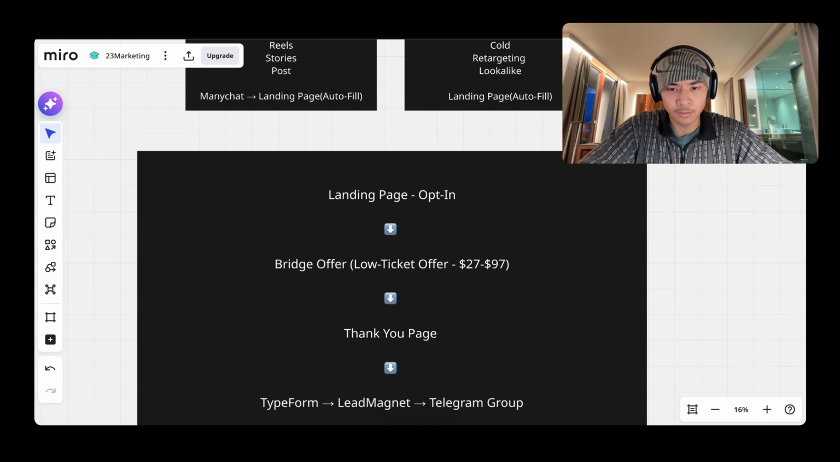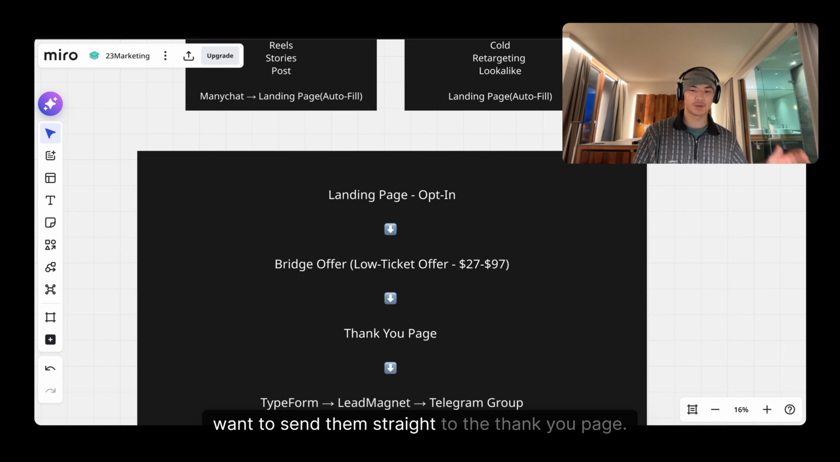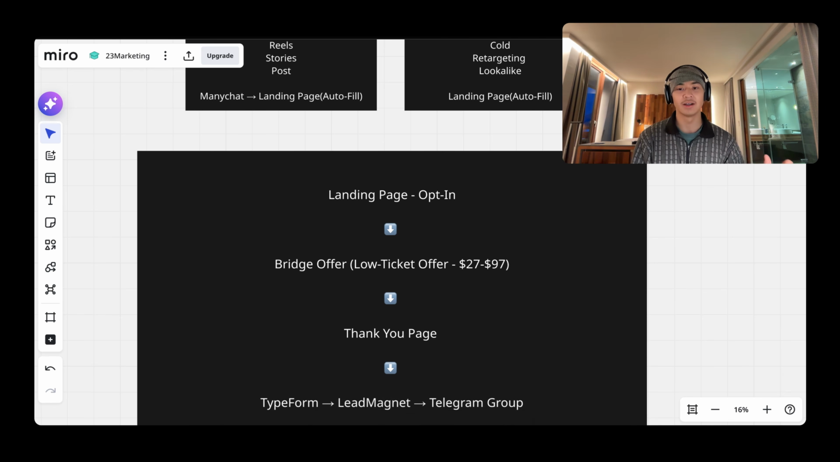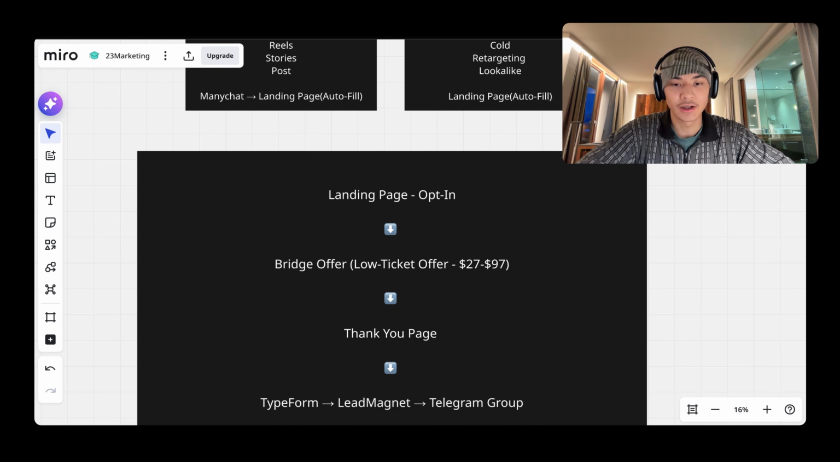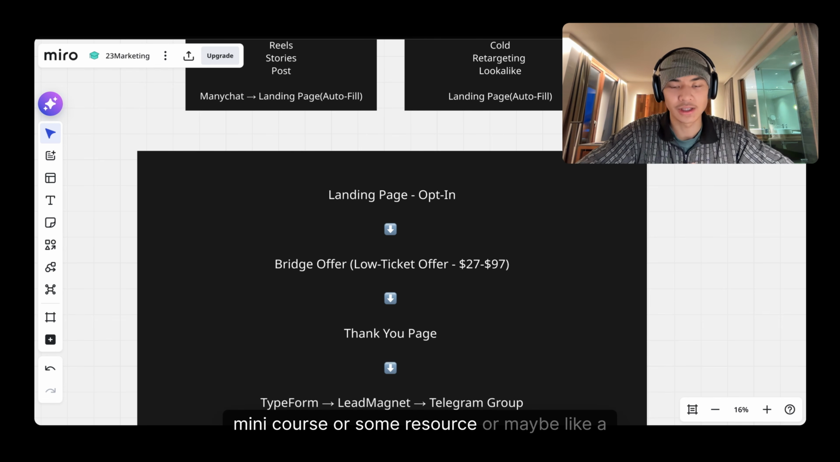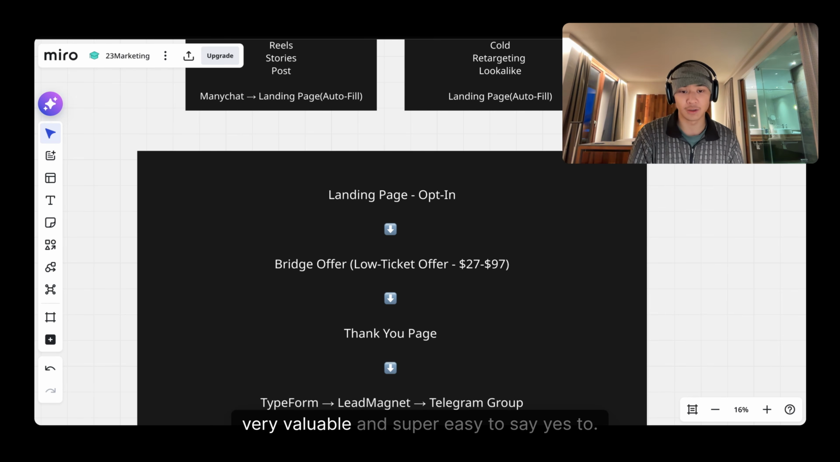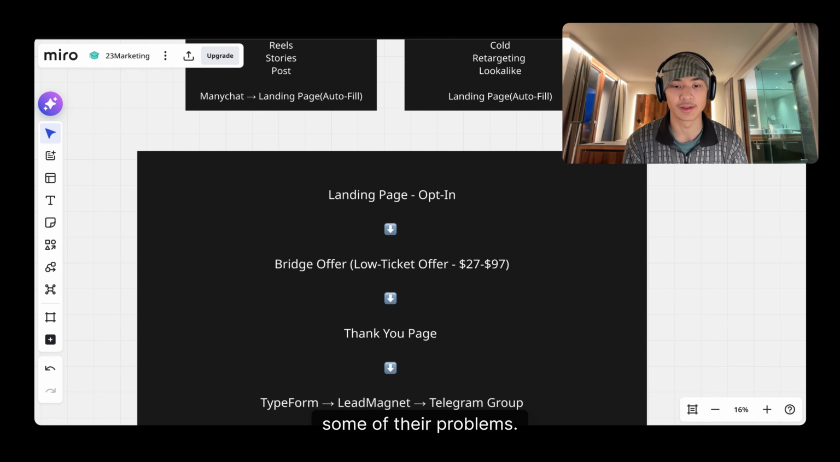So now what do we actually do from there? On the landing page, as I said, you have the opt-in where you have the autofill webhook. And after that, you don't just want to send them straight to the thank you page. Now this is especially important if you're running cold ads and you want to scale. You want to have a bridge offer. A bridge offer is basically a low ticket offer that you offer to them after they already register, and it's usually going to be some sort of mini course or some resource or maybe a little case study, just something small that is very, very valuable and super easy to say yes to, and it should also obviously solve some of their problems, right? So this could be anywhere from $27 to $97.